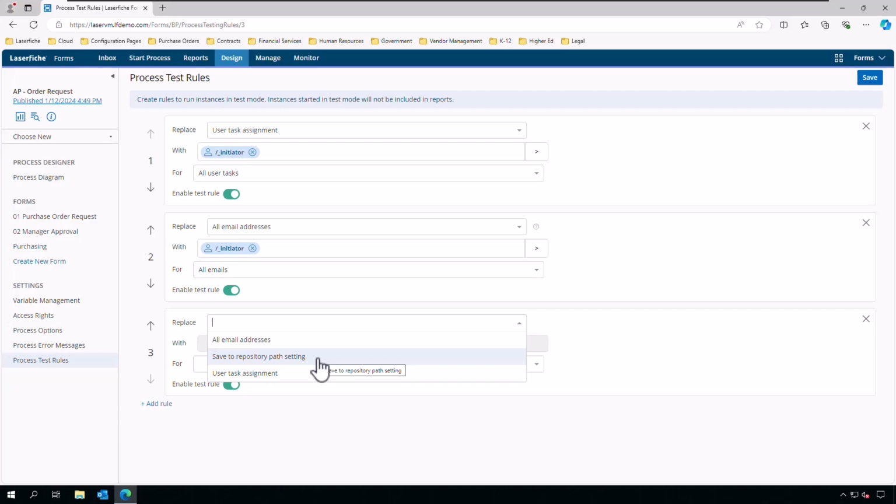So that becomes really useful if for some reason you have a save to repository task. You don't want this to save documents or the form into the repository in a production area. You can create a subfolder or another testing folder for it to save into. And that allows you to verify that things are being saved correctly without interrupting your production environment.